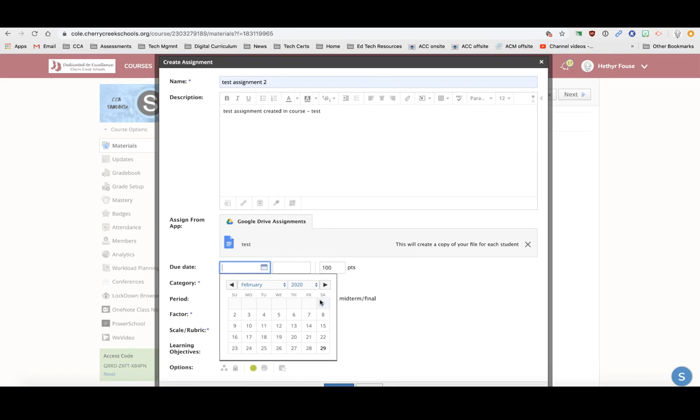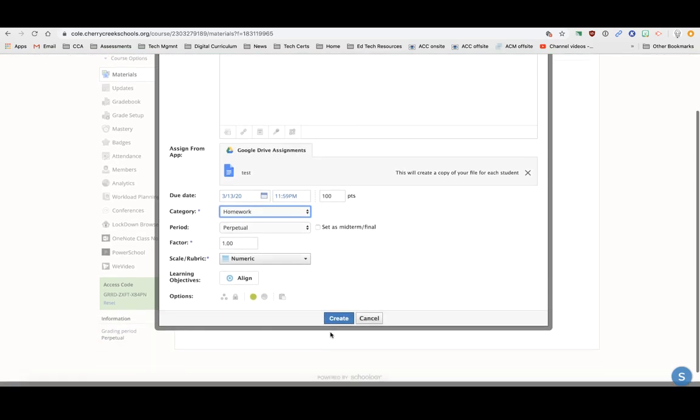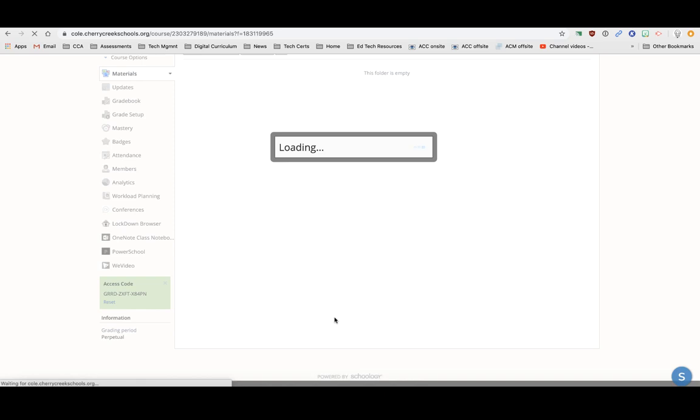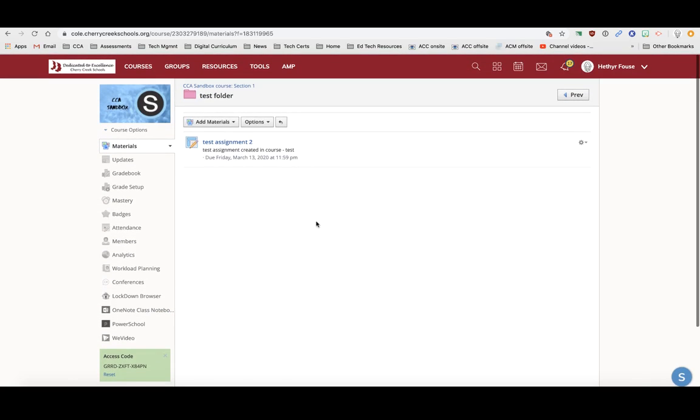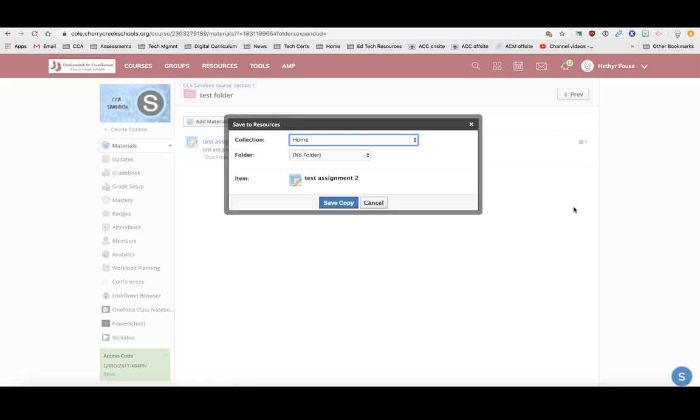So you can create a deadline for that. You can also change its points. You'd always want to add a category. I'm just going to leave everything else the same. So if I create the assignment, so here it is. I can also save that to my resources here. I can do this with any assignment or any other course material I create.